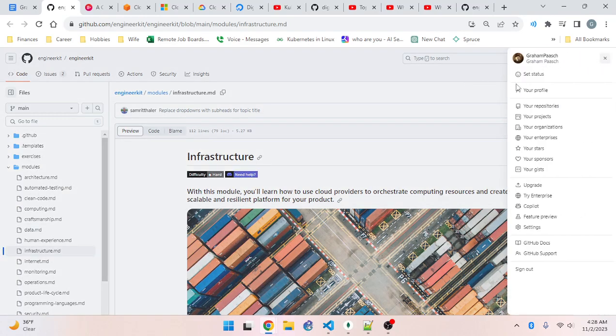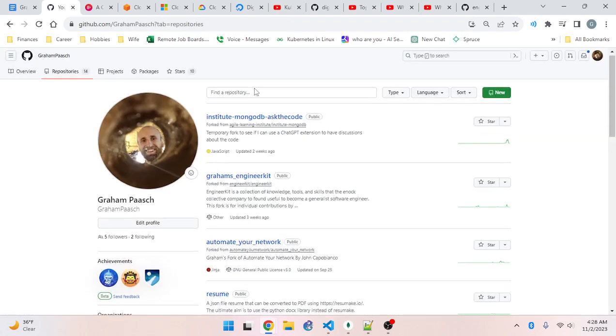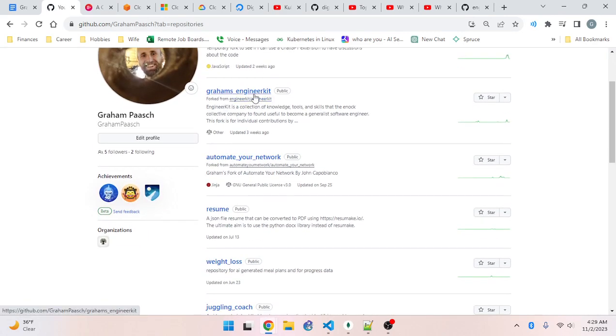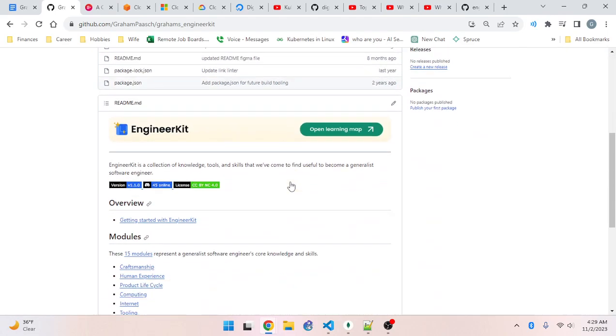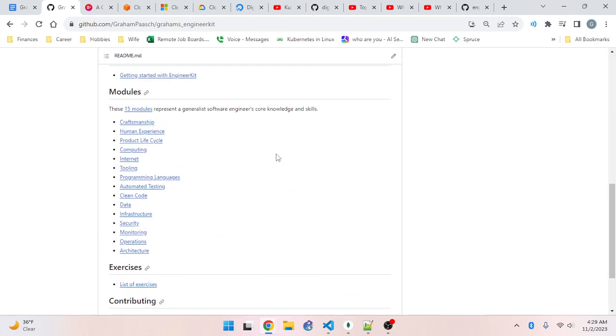So that's what I like to do. I'm going to go to my repositories. I actually already did this. Yeah, so I made a fork. You can see here it says Graham's EngineerKit, and it's a fork from the original EngineerKit. We learned a bit about forks from the Automate Your Network series. Got to be careful not to modify the repo it's forked from, but this repo will be totally fine to modify.